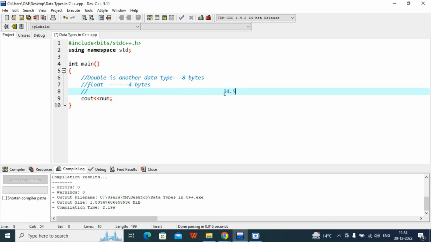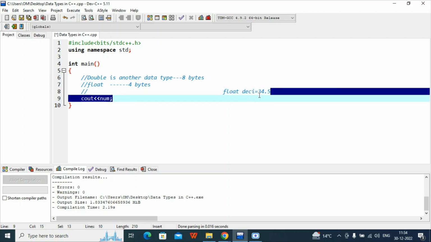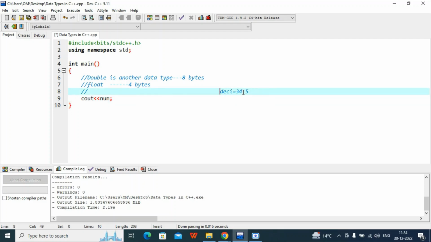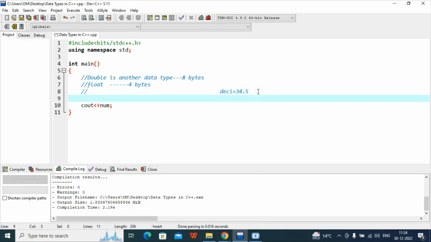Now, okay, you are very smart students. You will say we will identify by the data type. Suppose I am giving it deci, you will say we will see the data type. If it is a float data type, it is a float value. If it is a double data type, it is a double value. But I am saying you are not given the data type. You are given deci equal to 34.5, not float deci or double deci. Now how will you identify whether it is a float value or a double value?